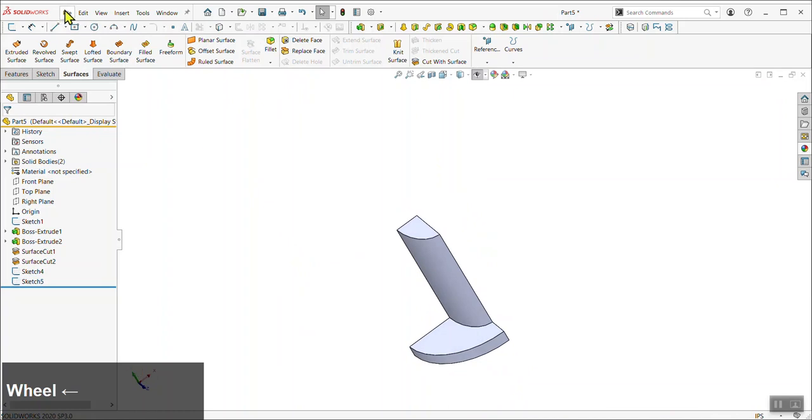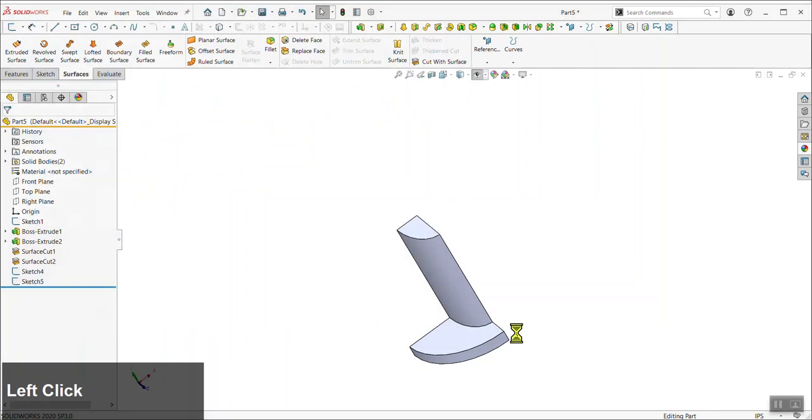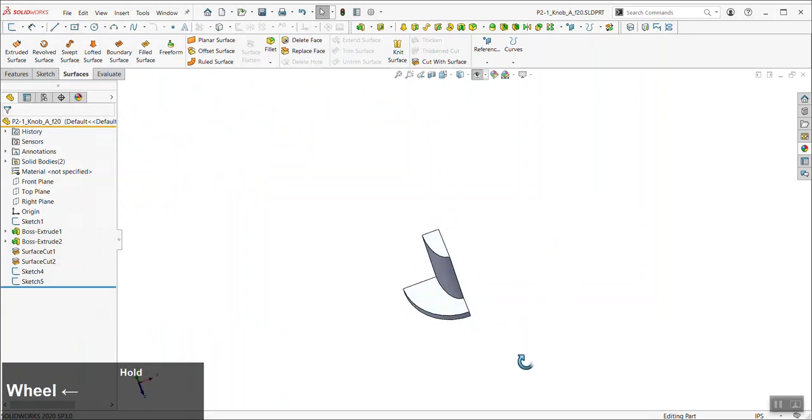This would be a good time to save your file, so I'm going to hit File, Save As. Go ahead and name it whatever you like. All right, now we're ready to get into the loft command.